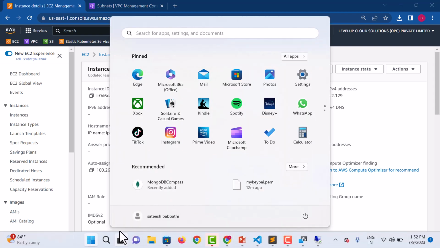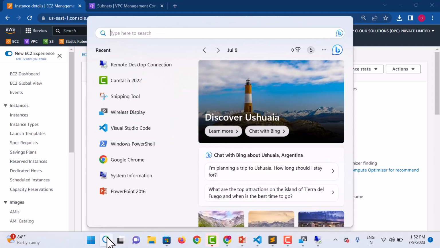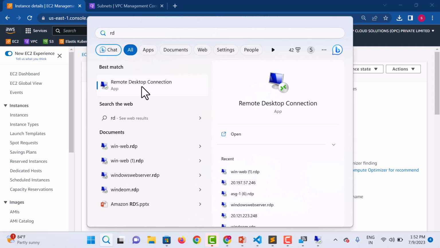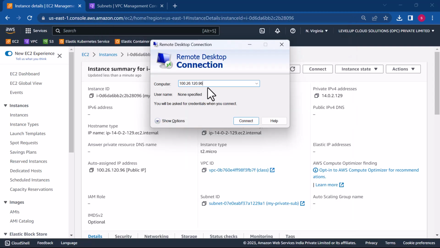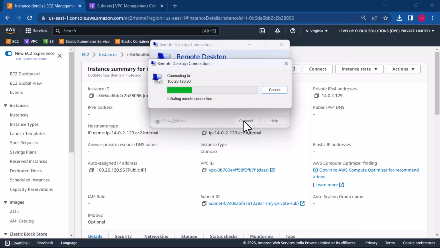Let me go to RDP. Copy the public IP address. Select option connect. We will not be able to connect to this particular instance. Why? Because the subnet does not have any internet connectivity. So we will not be able to connect to this server.